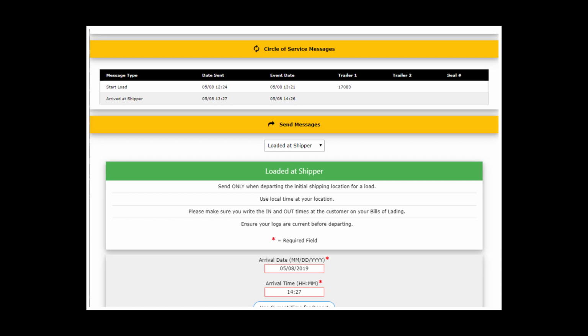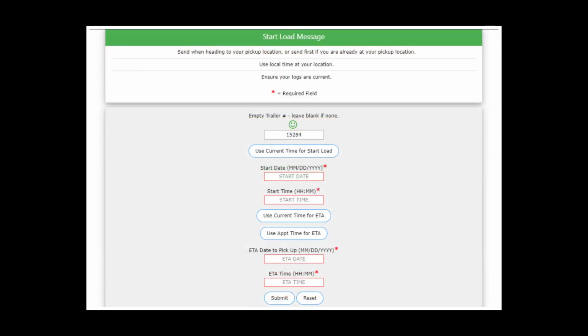You can go into the drop-down and choose another message, and you may see some warnings that will show you why we think you have the incorrect message. Let's take a look at a few of the different messages to show you the features that will help you out when sending in your Circle of Service messages.